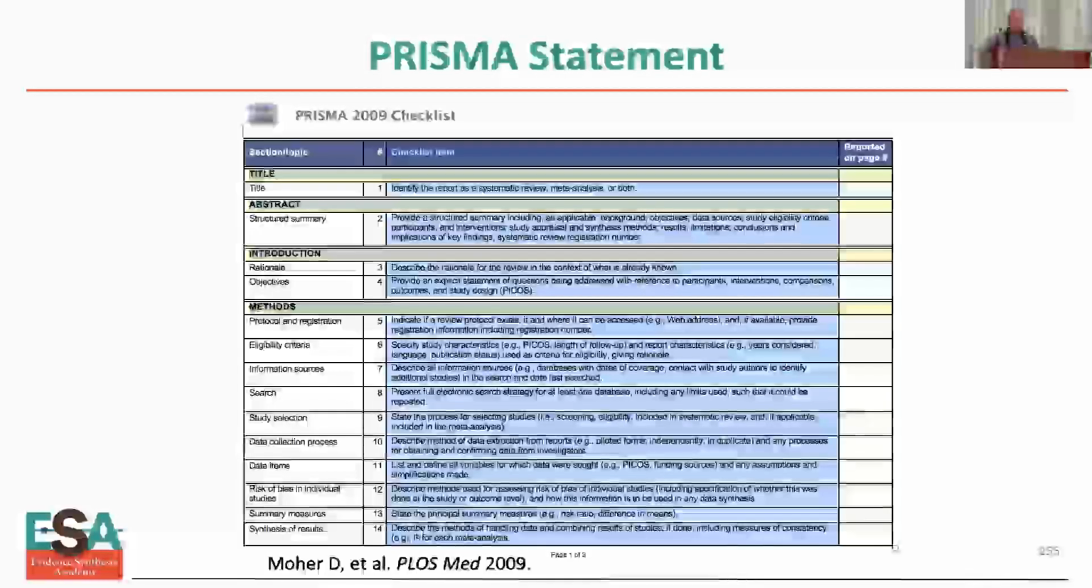The second thing is in the abstract, they recommend a structured summary, which means that you don't just want a paragraph. You want to have an abstract that has different divisions. For example, it might have background, methods, results, conclusions, and so forth. Provide a structured summary including the background, the objectives, the data sources, the study eligibility criteria, participants and interventions, study appraisal and synthesis methods, results, limitations, conclusions, and implications of key findings, systematic review registration number, all this in 250 words or less. But they're often very cryptic.